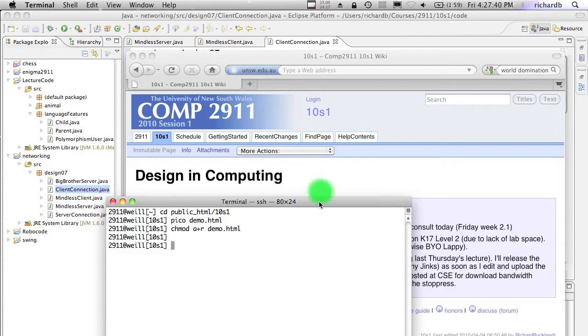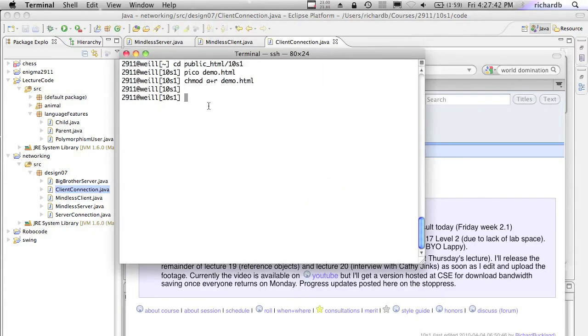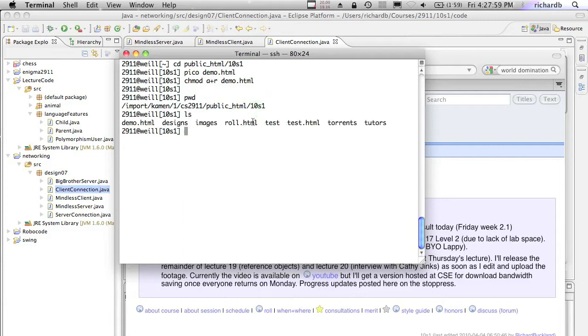I've written a file, I've opened up a terminal to the uni, to a remote machine. And what directory am I in? I'm in a directory in the CS2911 account, in the public HTML directory. That's where the web server's root is. That's the root place it starts looking for web files. I'm in a subdirectory of that called 10s1, and here are the files in the directory.